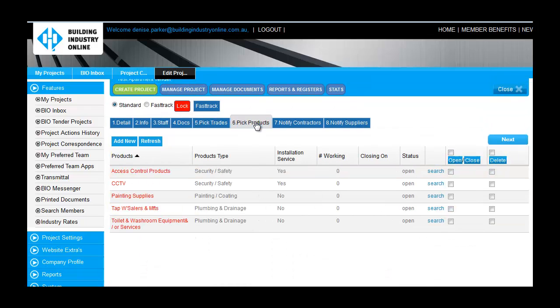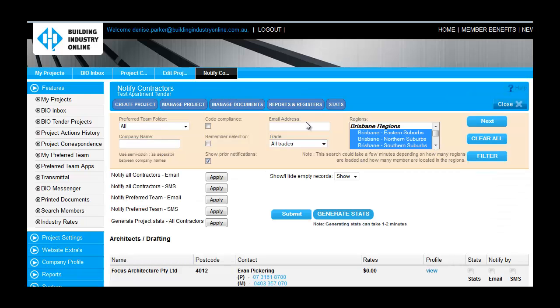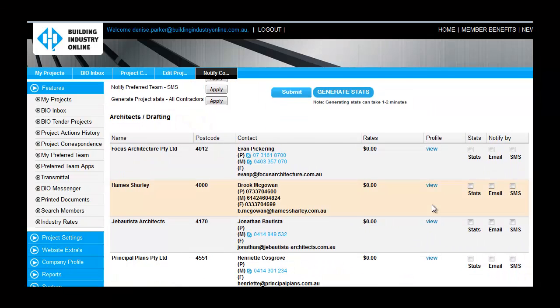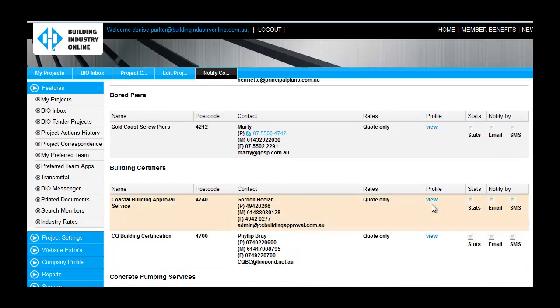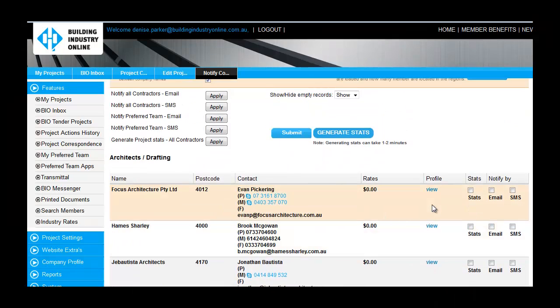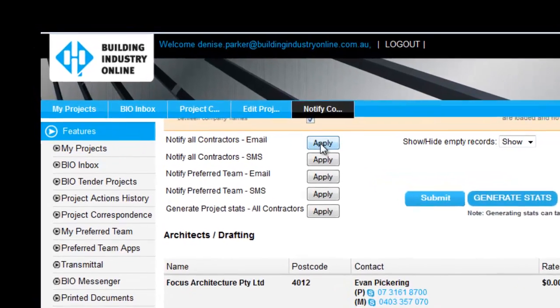I am now going to send a tender invitation to my network from the Notify Contractors and Notify Suppliers tabs. From this screen, I have the choice to notify everyone in the bio network, including my preferred team of contractors, who fits the trade requirements for the project and is based in one of the regions that I selected in the first screen. To do this, I simply navigate to the Notify All Contractors-Email option and hit Apply.